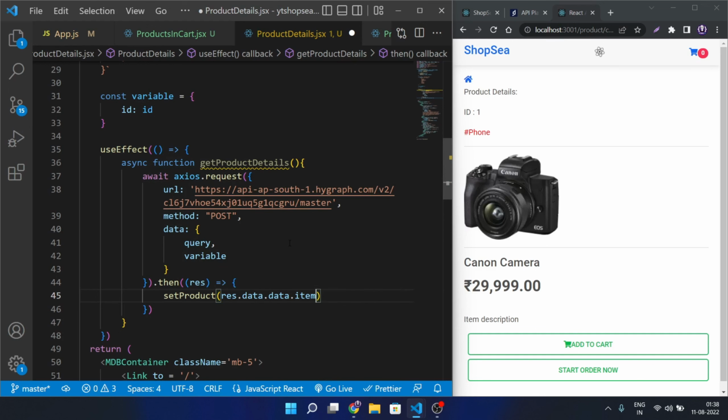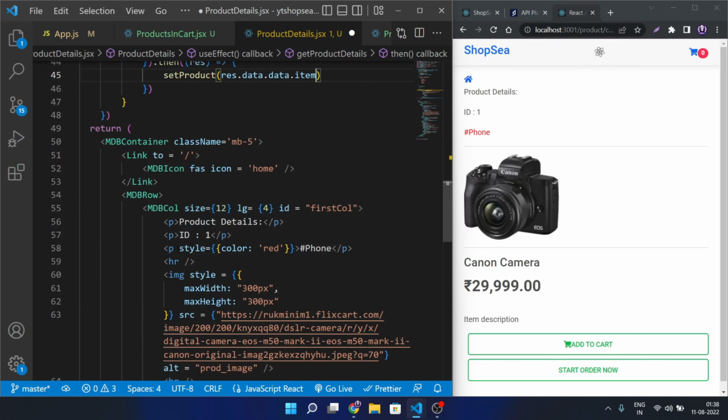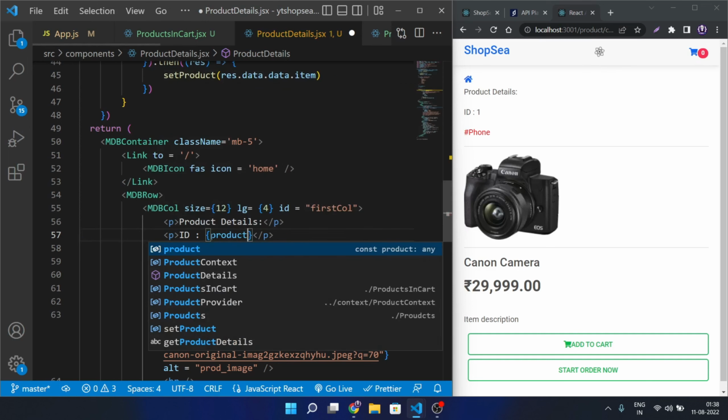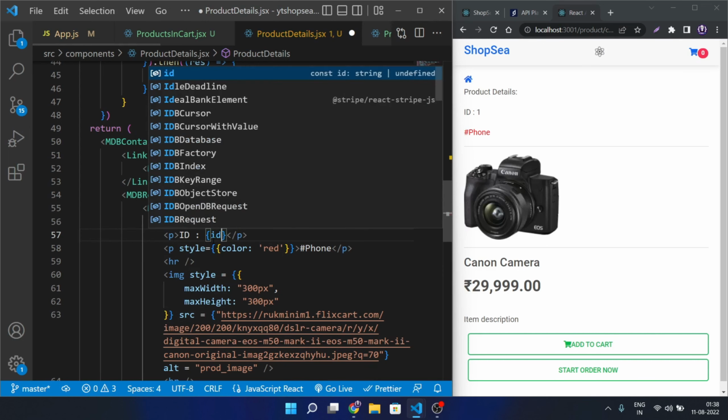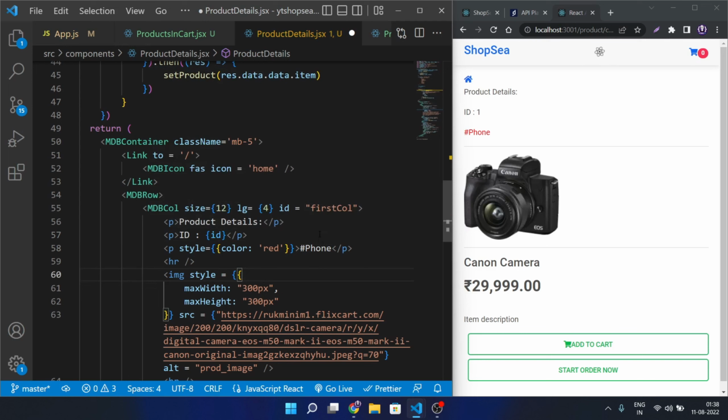So this is res.data.item. This is the data that we will get in here, and we will simply set this data inside of our product and use the product here. For this, we will get the data inside of this product. We will show the product.id, so we will get the data from this id, or else you can simply use the url of that.